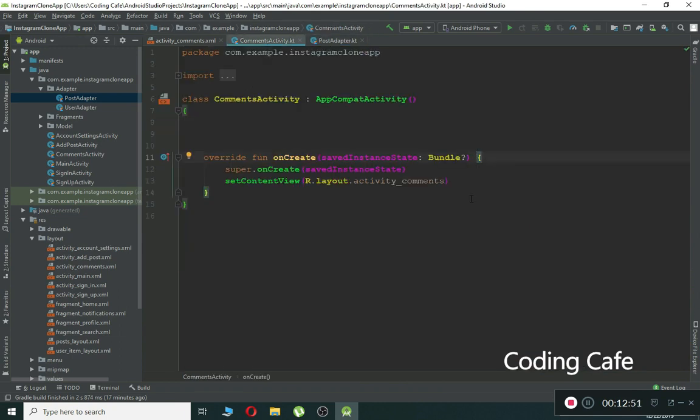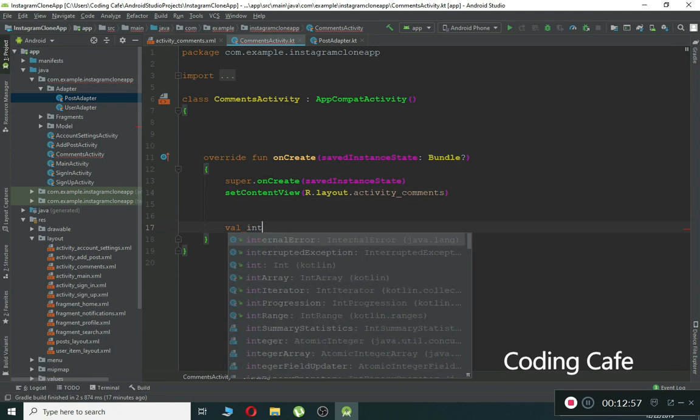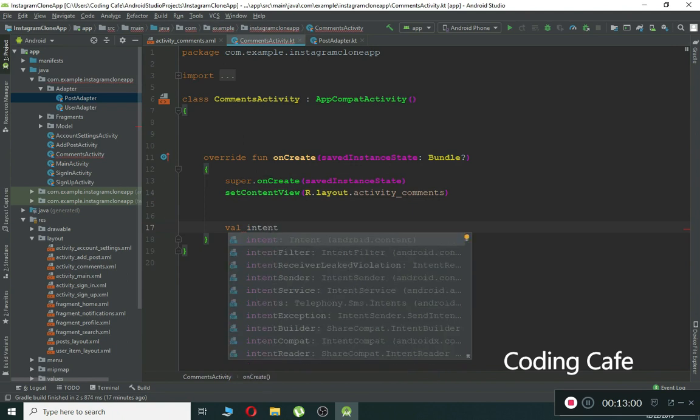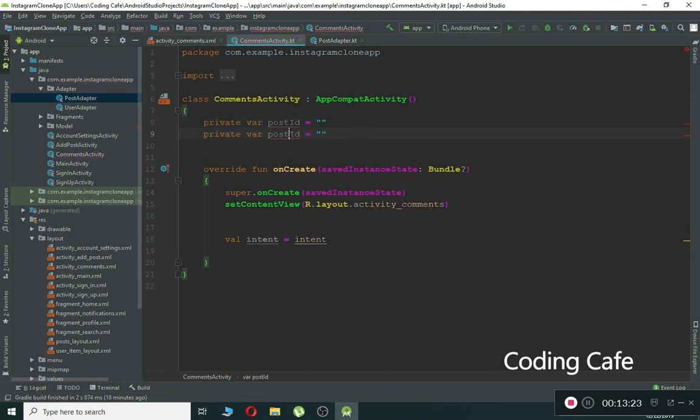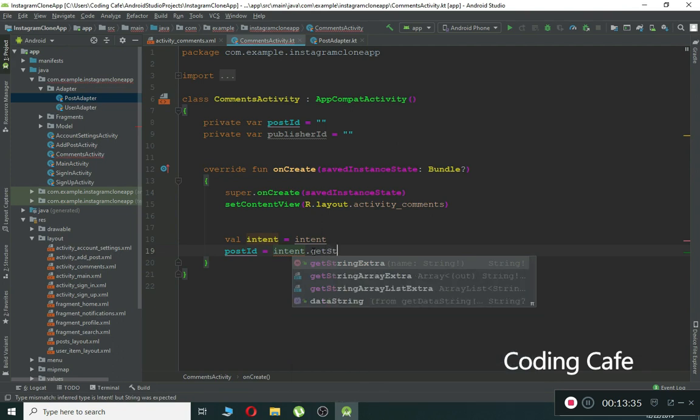Okay, so we have to receive these in our comments activity as we are passing them from the post adapter. So inside our on create, what we are going to do is, here we can say intent equals to intent. Let's initialize a string type variable here. The first one will be private var post id equals to null, and then the other one is our publisher id.